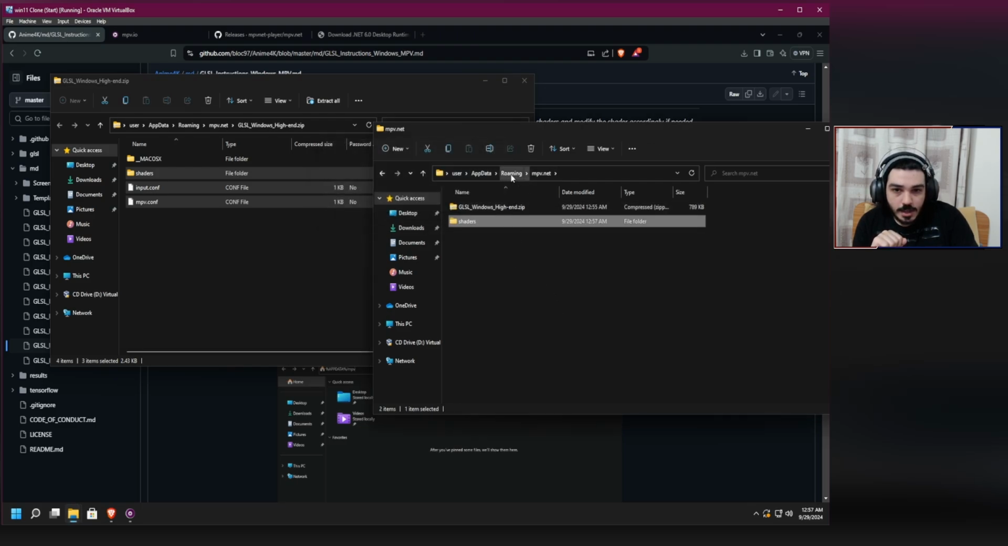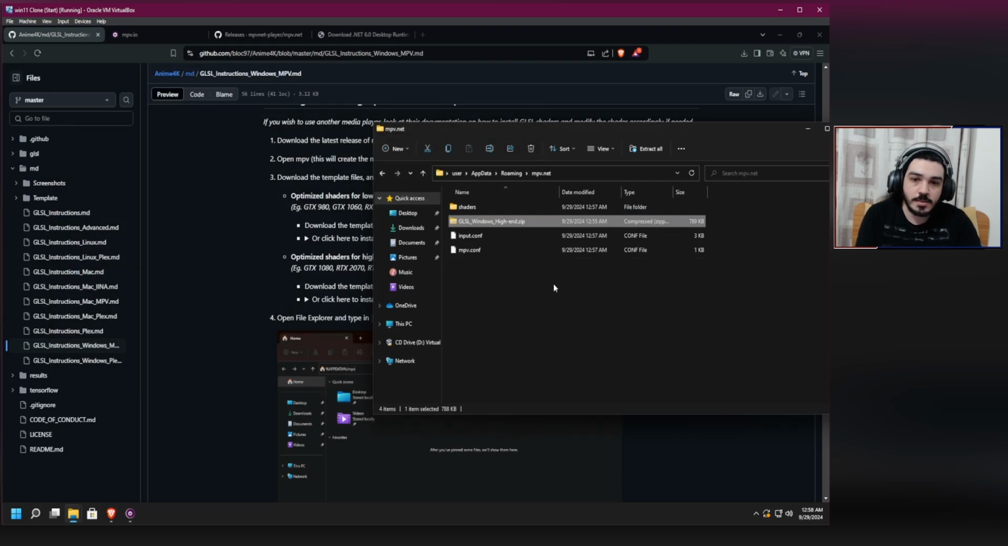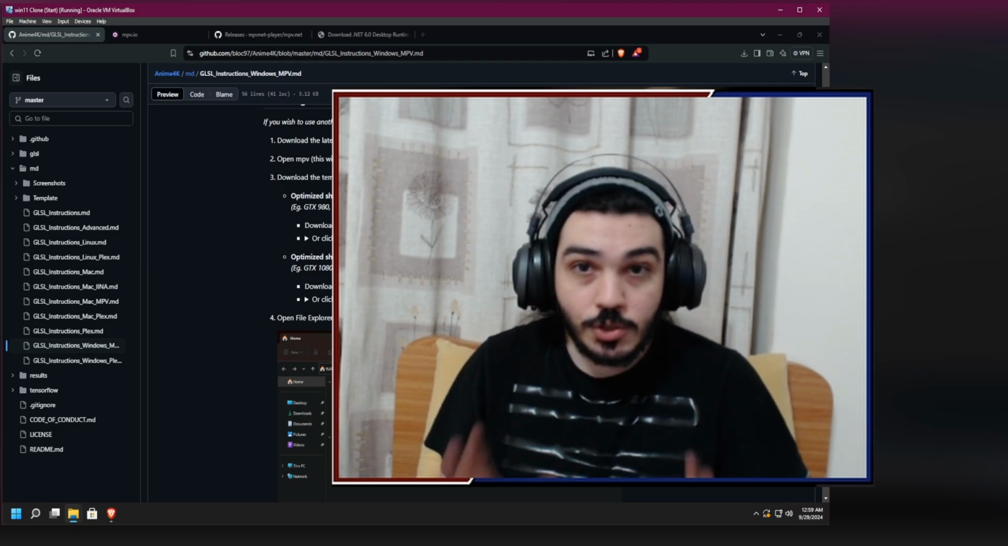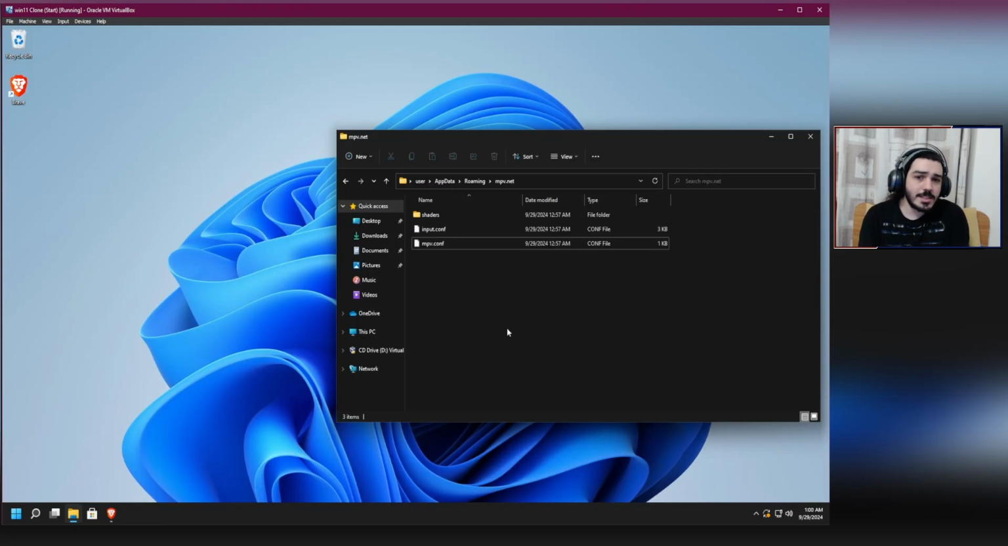And give it a second, and there you go. You can now close the zip file and remove it. And you're done. MPV is now ready to stream 4K anime. But since this is just a virtual machine, it doesn't have a graphics card, so I can't actually show it. So let me hop on my main system and I'm going to show you how MPV works.